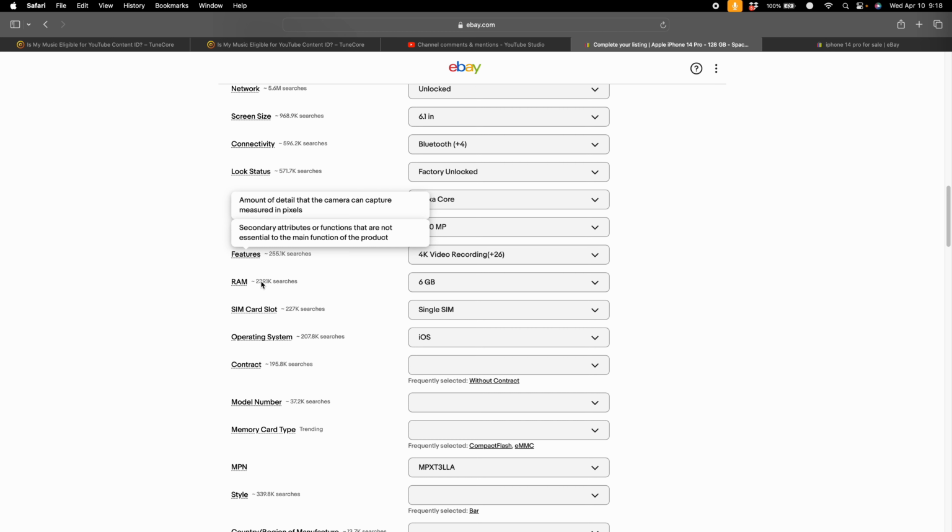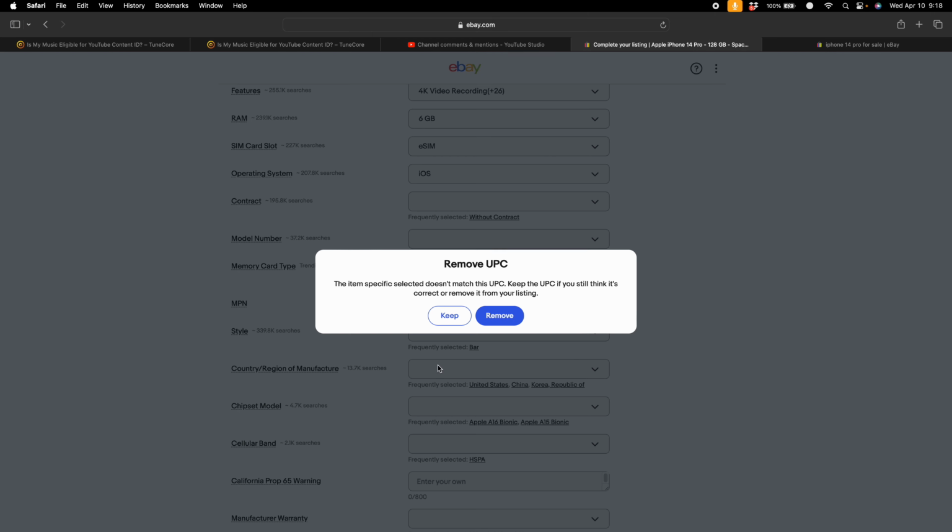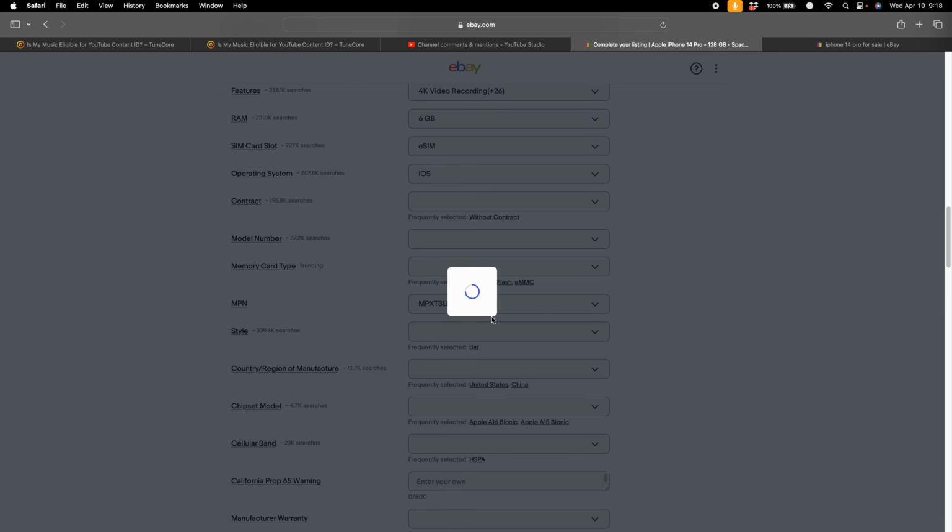It automatically adds a couple things for you: 6 gigs of RAM, SIM card slot, it is eSIM. It does not like the UPC, so we're going to go ahead and remove the UPC.